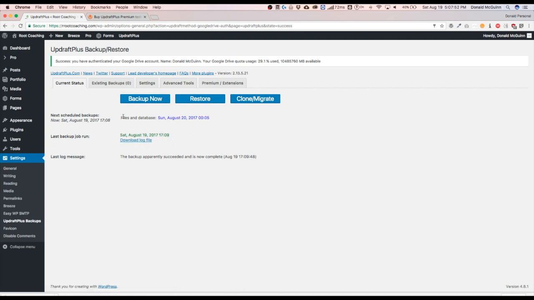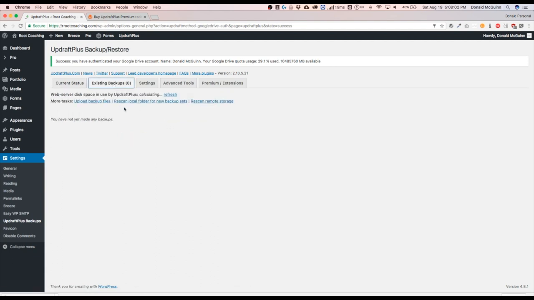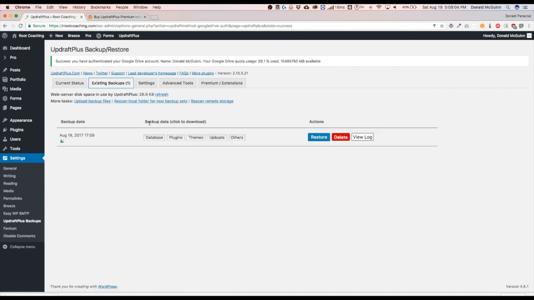And the next backup is going to be on the 20th. It's only doing that because that's the next Sunday that it's going to do it. If I go to existing backups, it's going to refresh, and you can see that my backup is made here. It was sent to Google Drive. I can manually download all of the files that it sent there. I can use the restore feature. I can delete it, and I can view the log of what occurred during that backup.